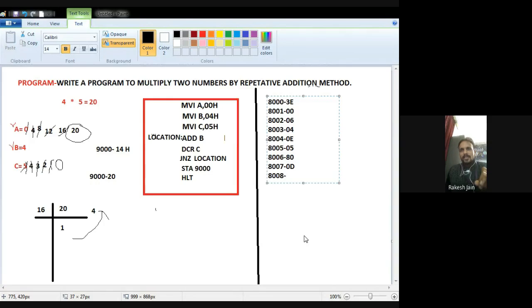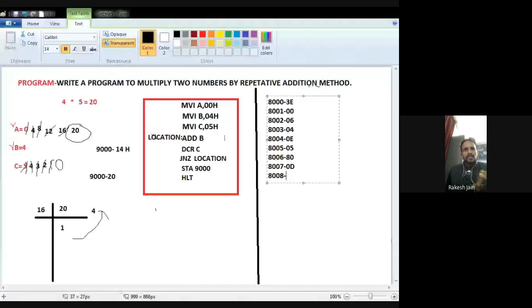At 8008, after this DCR C, I have to see jump not 0, JNZ. So what is that jump not 0? I just check, the jump not 0 hex code is C2. Now see very carefully. So for the jump not 0, I write down C2.